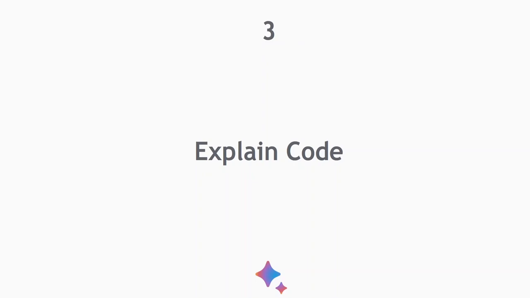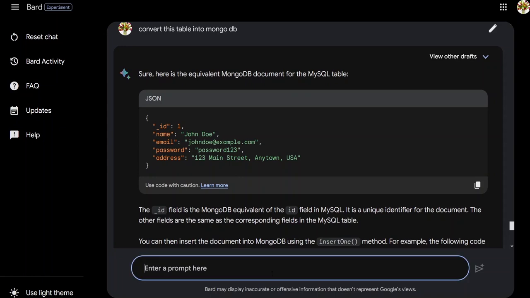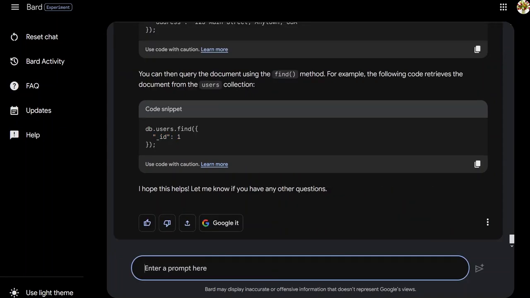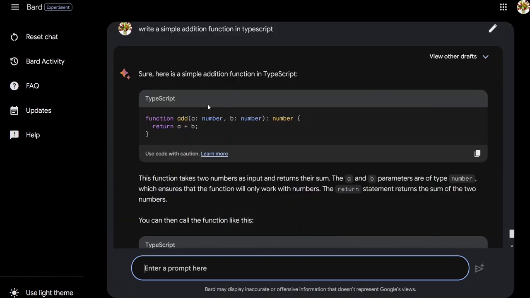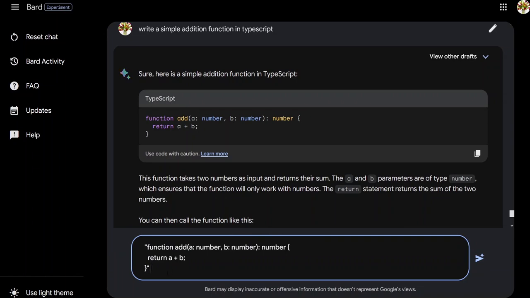And the third one is that it can explain the code, whatever you put inside the prompt. Alright, so it can explain every single line of that particular code. Now we're going to use it to explain the code. So for example, let me just write a simple TypeScript function: write a simple addition function in TypeScript. Okay, so this is a simple TypeScript function. So now I will pass this function in the prompt and then ask the bot to explain this code. Explain this code.